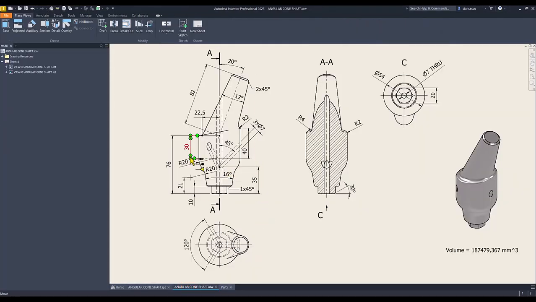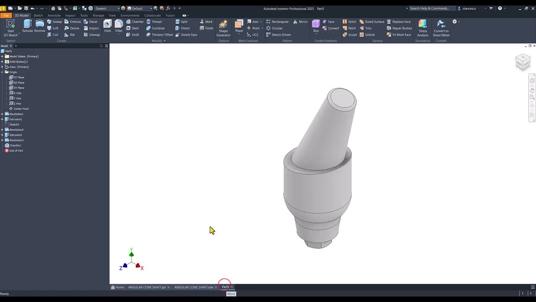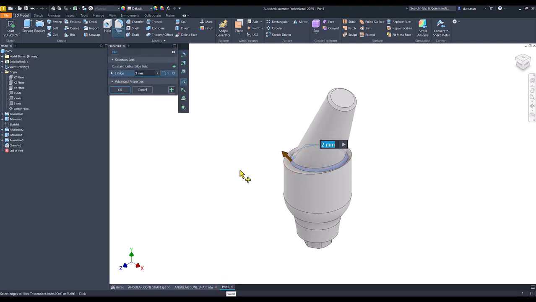You see there are two fillets, radius 4 and radius 2. This is 4 and this is 2. Let's apply. 4 is this one, and 2 plus 2 is here.